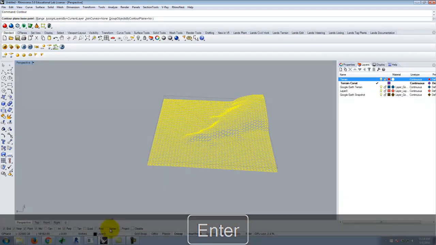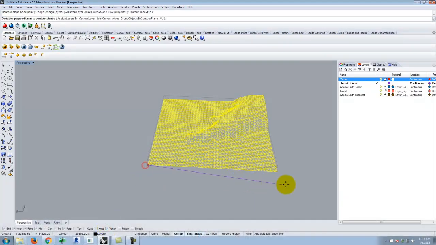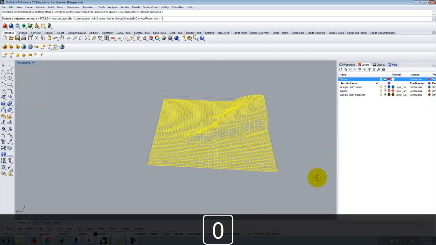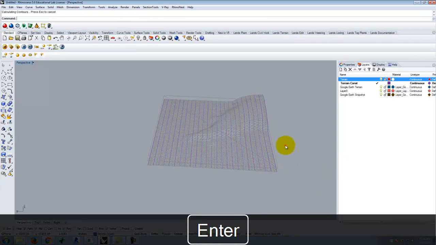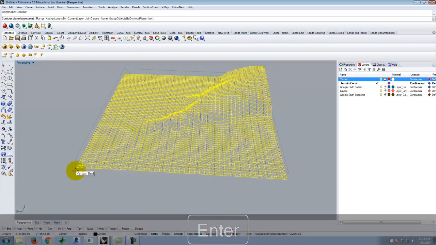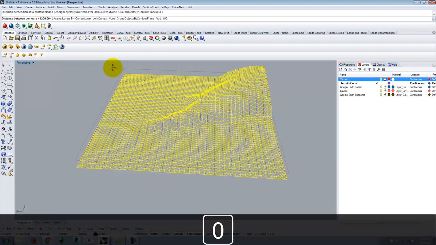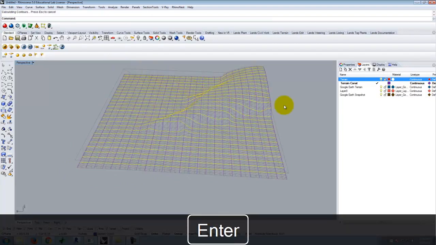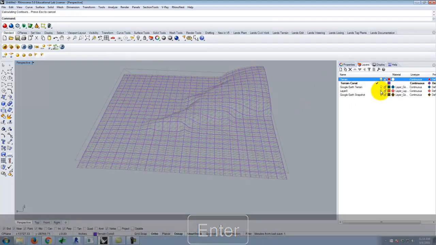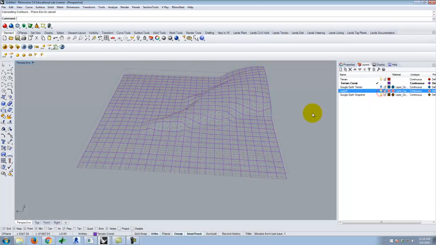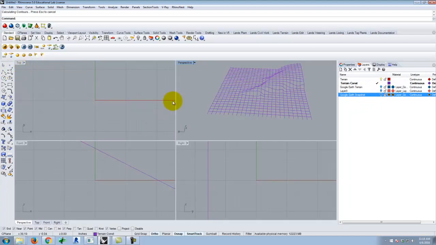Let me turn on vertex and ortho. And we'll do that at 100 feet. Same thing, I'm going to contour going this way at 100 feet. We can turn off the Google stuff altogether. Oops. Let me look at it in the top view.